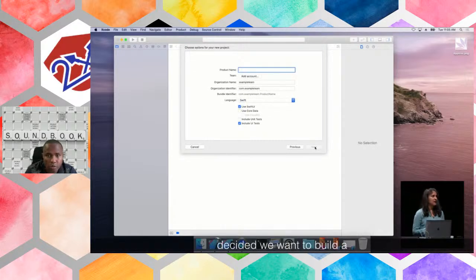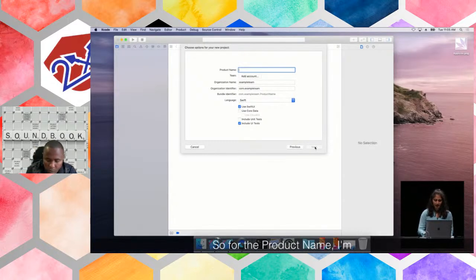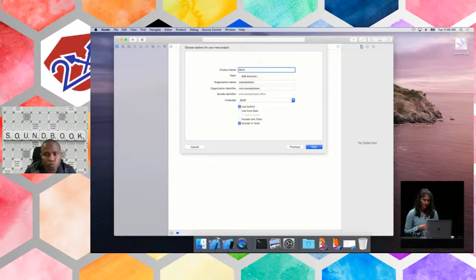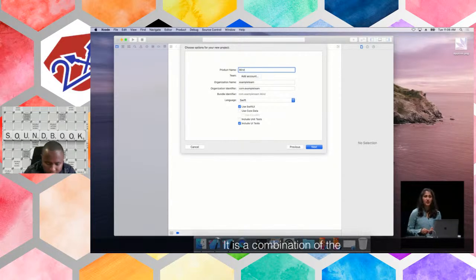So my teammates and I have decided we want to build a meditation application, and we've decided to call it Mind. So for the product name, I'm going to enter in Mind. For the organization name, typically, I would put in the name of my organization, but for the purposes of this session, I am going to call ourselves Example Team. The organization identifier is then the reverse DNS of the organization name. So in this case, it is com.exampleteam. Finally, the bundle identifier is autofilled, and it is a unique ID for your app within Apple's ecosystem. It is a combination of the product name and the organization identifier.